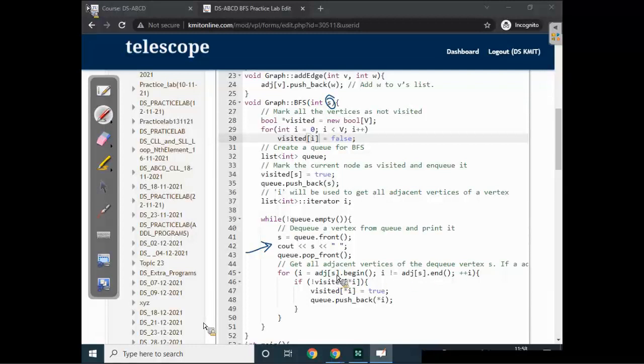So ADGS S is a list, remember? On a list we can do a begin and we can go up to end and plus plus. So if any of the elements is not visited, that is, if any of the neighbors is not visited, we mark him as visited, then push him back in the queue. And then we'll pop him at a later date. So given any vertex, we will look at all the neighbors of those vertices, there may be more. All these neighbors of this vertex will be pushed one by one into the queue.